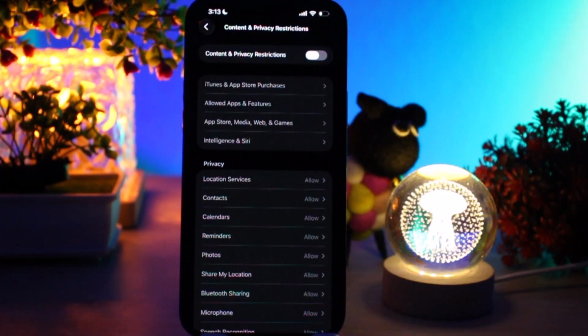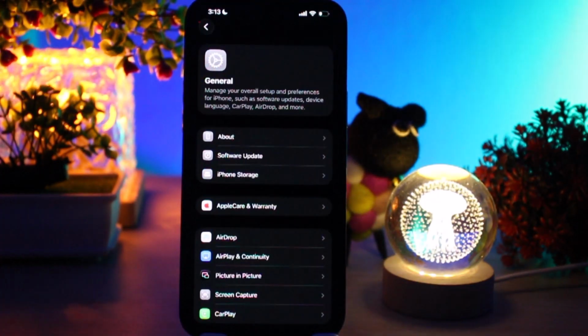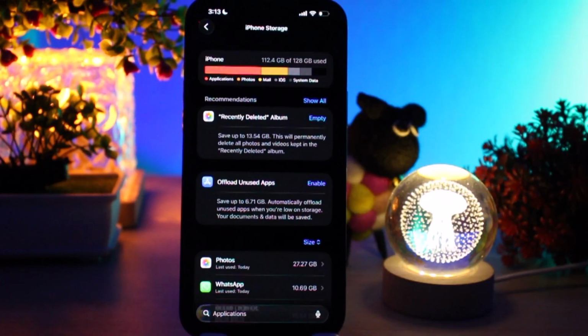Go back to the Settings, tap on General, tap on iPhone Storage. If your storage is full, app won't download. Delete unused apps, photos or videos to free up your space.